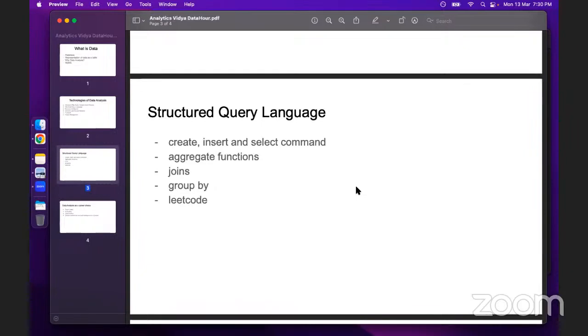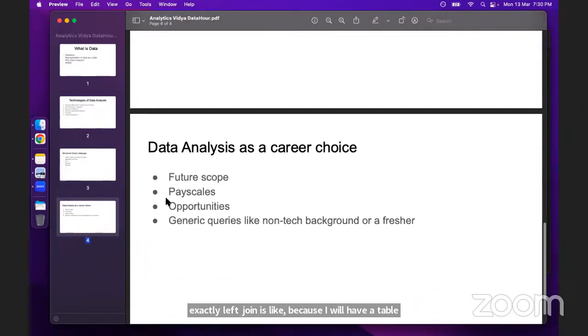As I said, there are relationships between tables. A database is a collection of tables, and the tables can be joined with each other. There are different types of joins in SQL: a left join, a right join, a full outer join. We'll be doing a left join question today, and at that time I'll tell you what exactly a left join is, because we'll have a table in front of us. We'll also be using group by, which is used to group the rows, and we'll be solving Leetcode. Self join is also one concept, which I'll also tell you. Let's jump into the questions in another 1 minute.